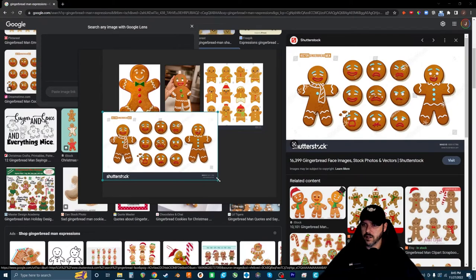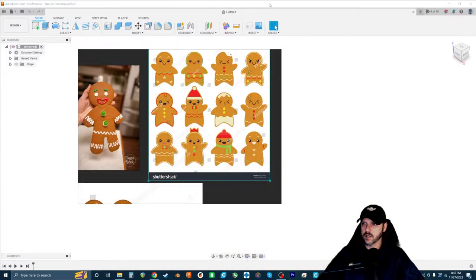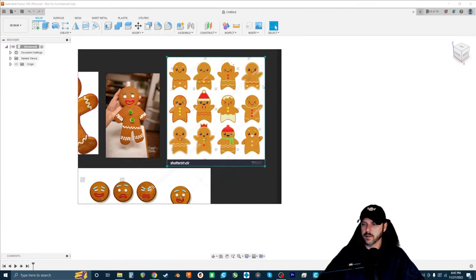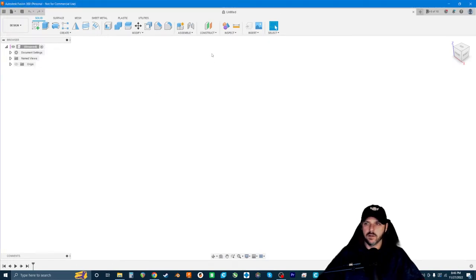And I think that should be okay for now. Let's go ahead and hop into Fusion 360. These reference images, for now, I'm going to drag them off to my other screen. That way I can just keep an eye on them. But we are in Fusion 360. We've got a new project started.